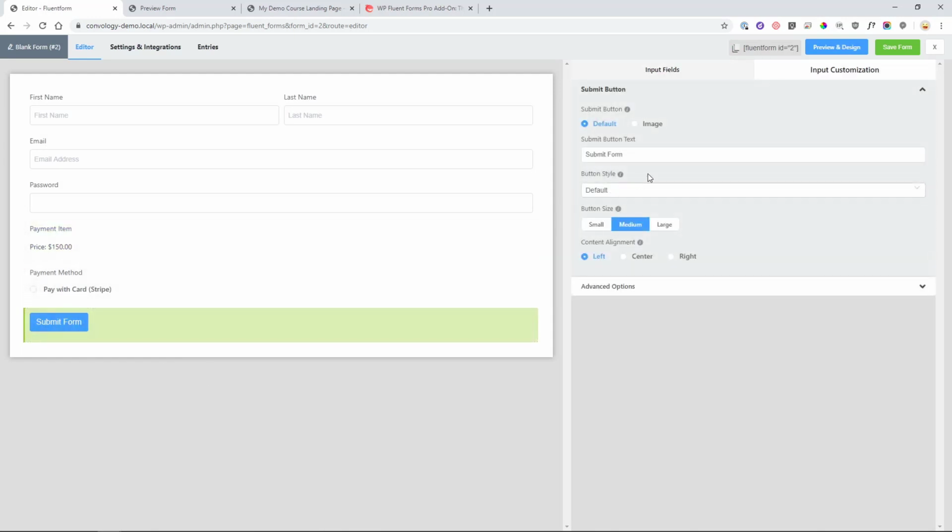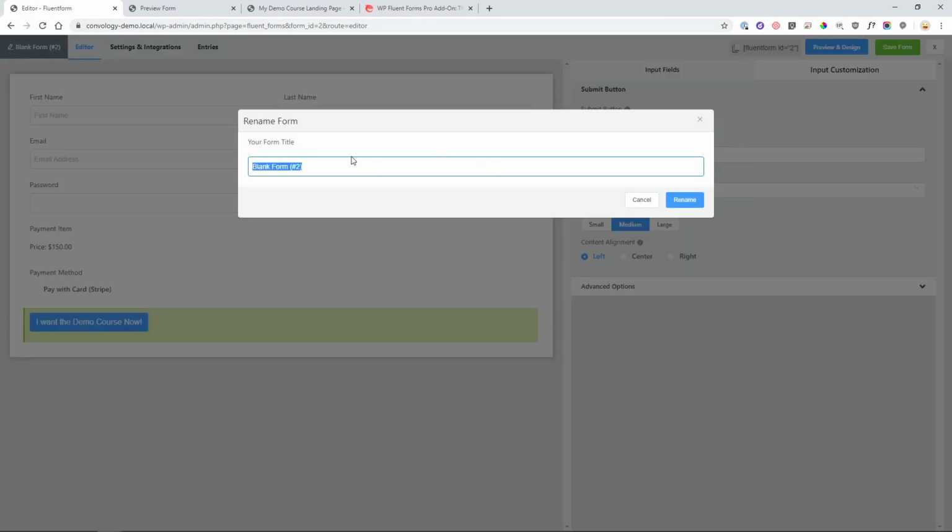Let's also change our button. Let's change this to "I want the demo course now." And up here in the upper left, let's rename our form to "demo course checkout V2."